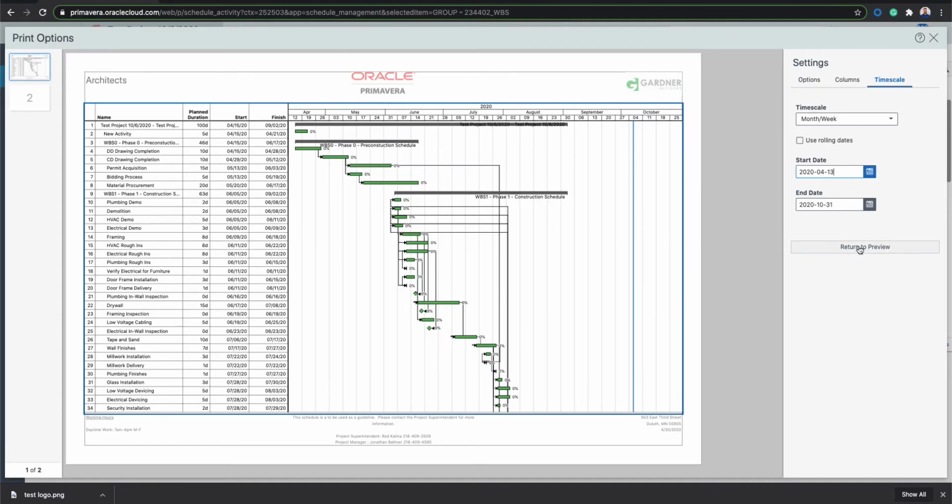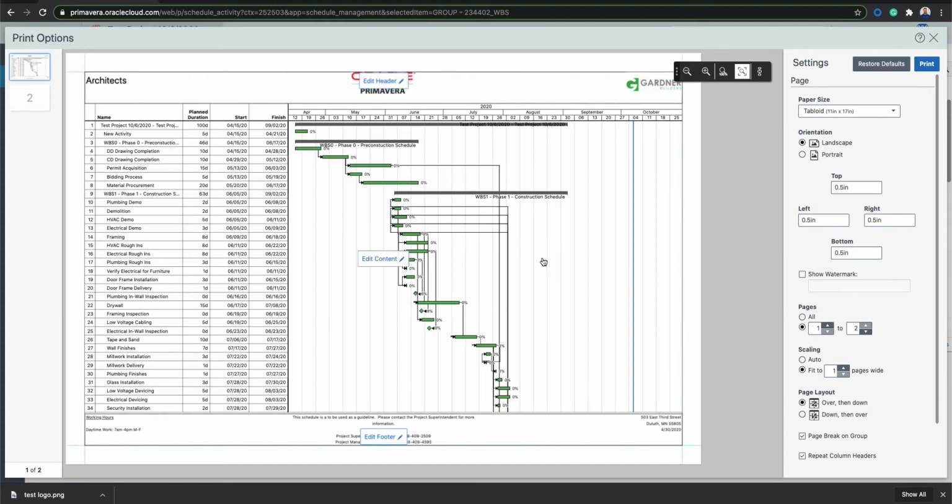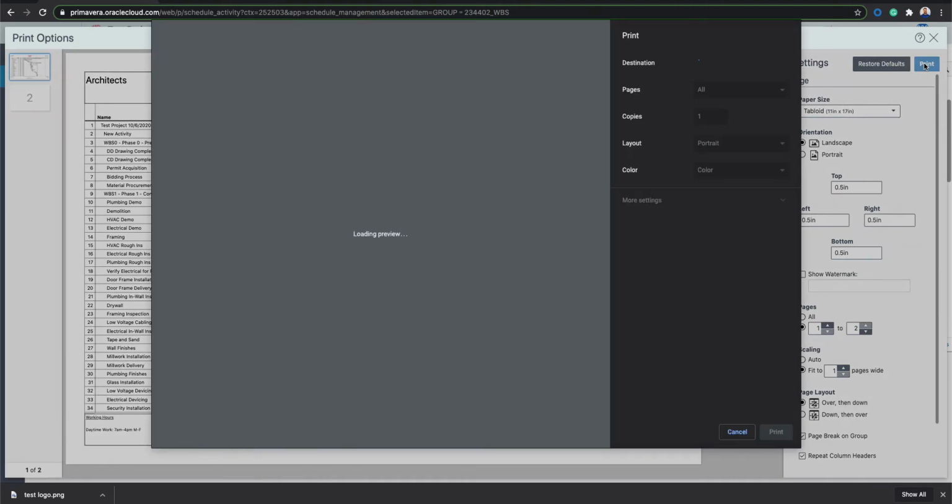Once you're happy with everything, press the return preview button. It'll bring you back to this main settings page where you can control your paper size, etc. Most of the time you want to be printing in tabloid. And then once you're ready to confirm and you like the way this looks here, press the print button.